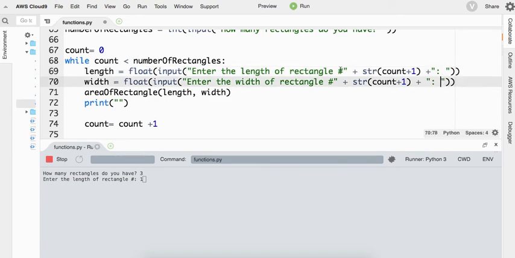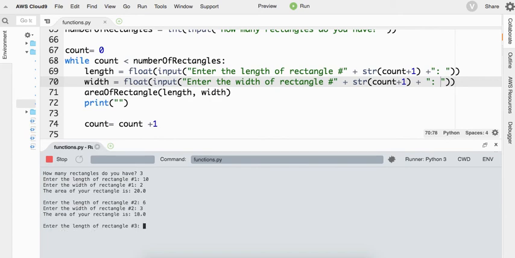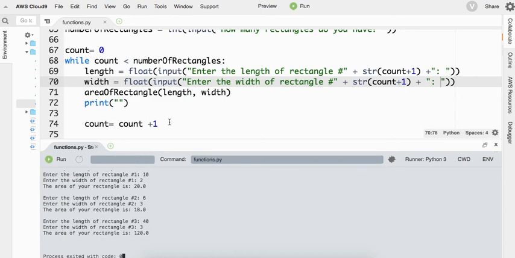I'm going to add a space in here too. Run it again. How many rectangles do you have? Let's say 3. Okay, look at that. Enter the length of rectangle 1. Let's do 10 and 2. So the area of your rectangle is 20. Enter the length of rectangle 2. Let's say 6 and 3. 18. Enter the length of your rectangle. So 40 and 3. 120.